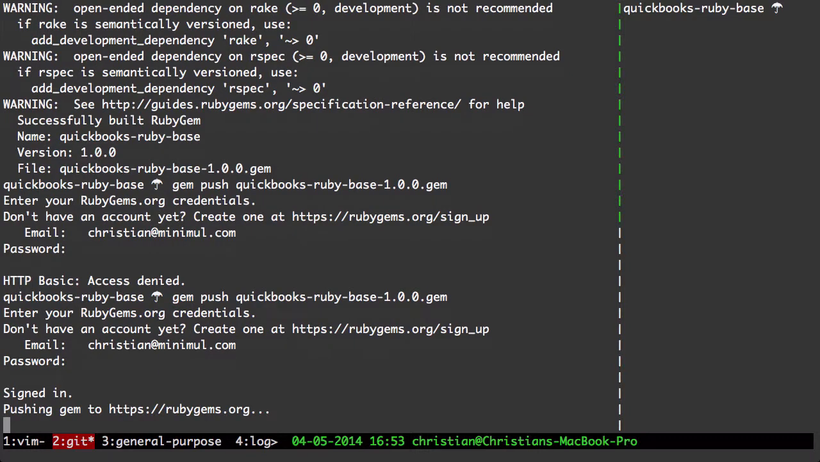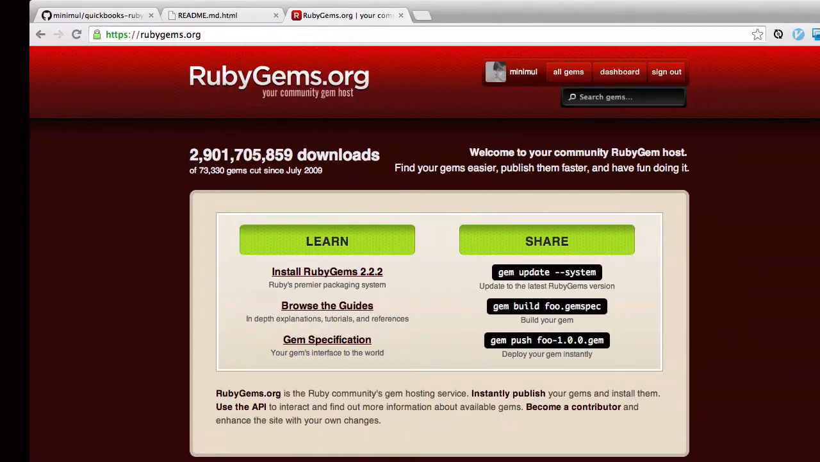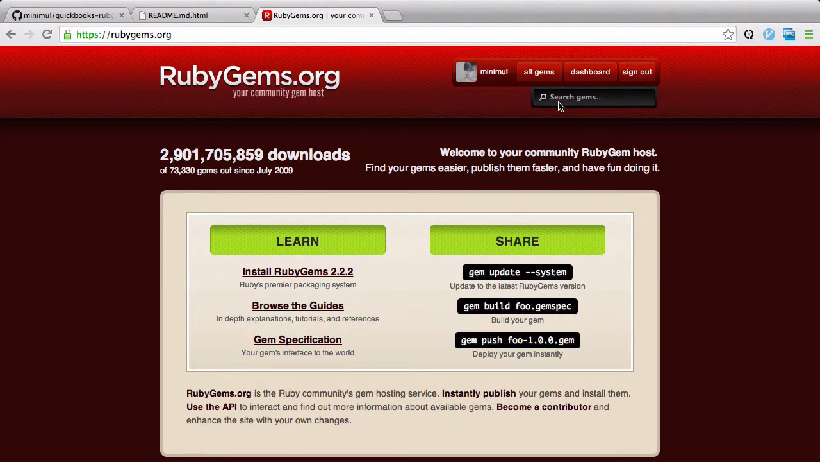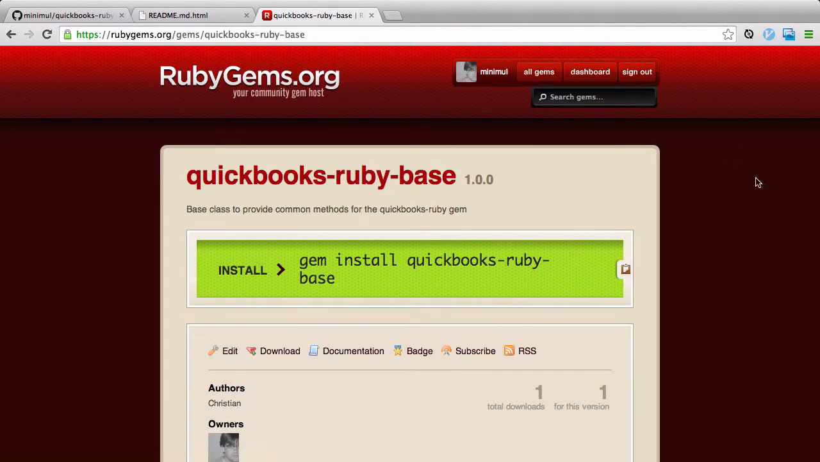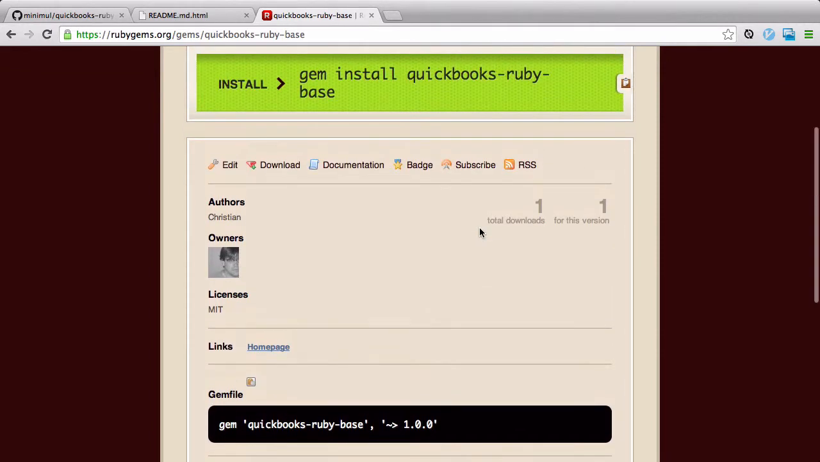It's going to take a little bit of time to push this gem, so I'm going to come back in just a second. Okay, I'm back, and the gem was successfully pushed and registered. Let's just double check on that, actually, by searching the gems. Maybe this actually has not updated. That takes a little bit. There it is. Alright.